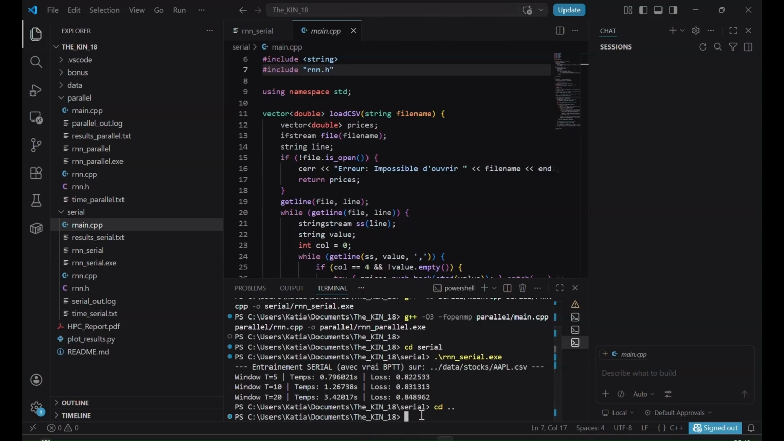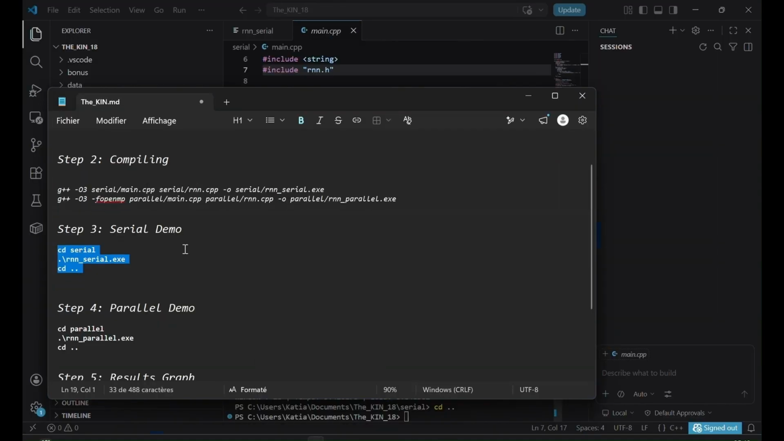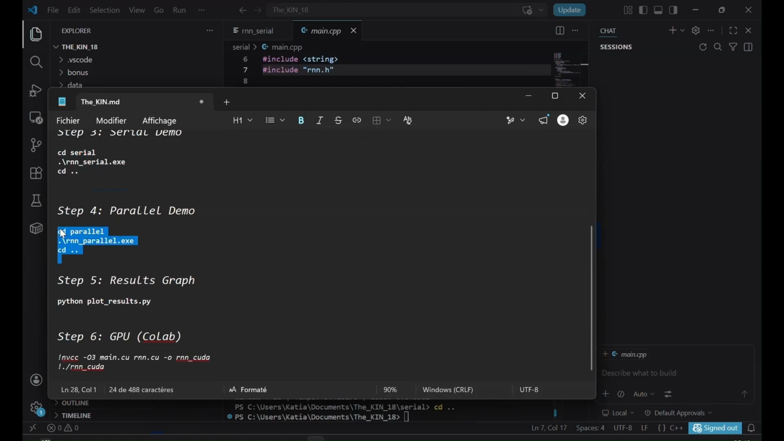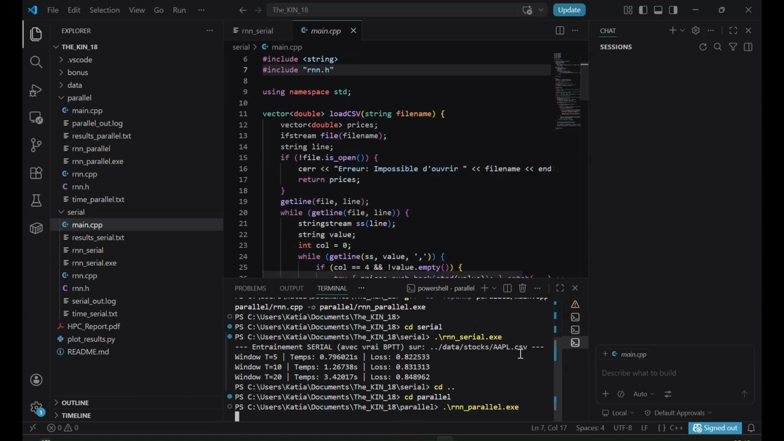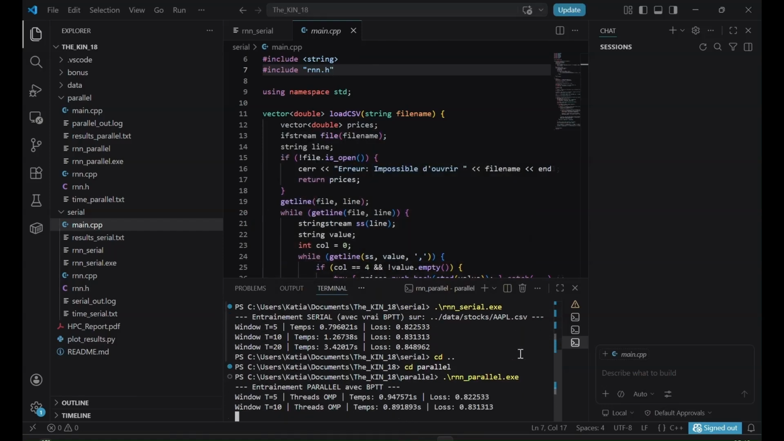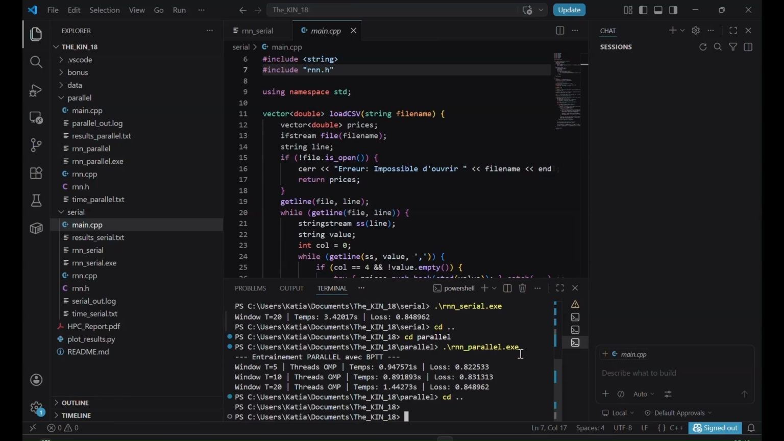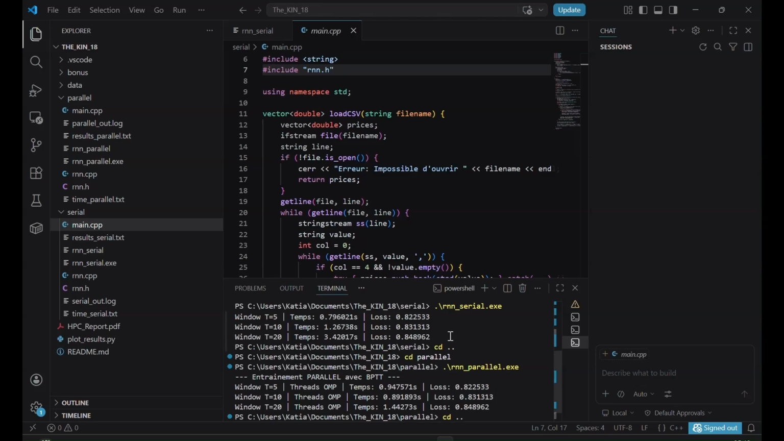So let's look at the parallel version. We'll run it. We are using OpenMP to split the work between different CPU cores. You can see it's much faster. Most importantly, the loss is exactly the same as the serial version, which proves our parallel math is correct. It is the same.